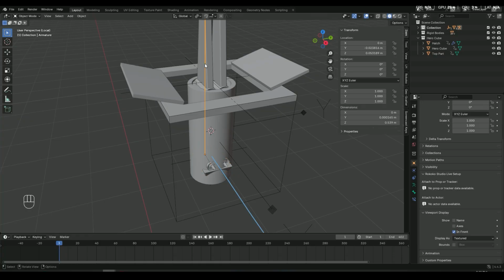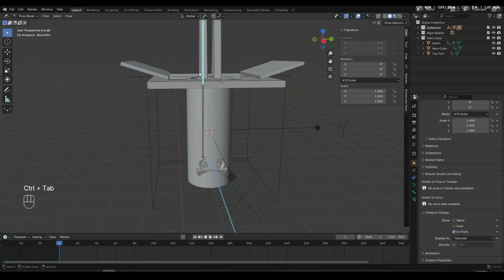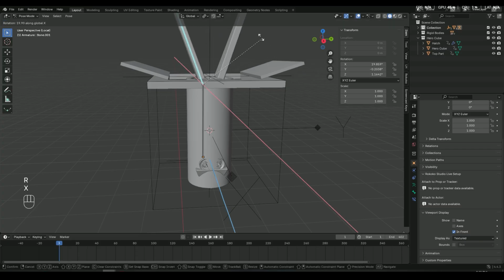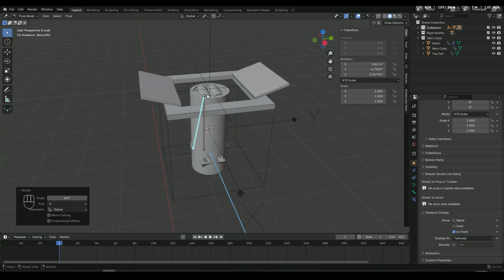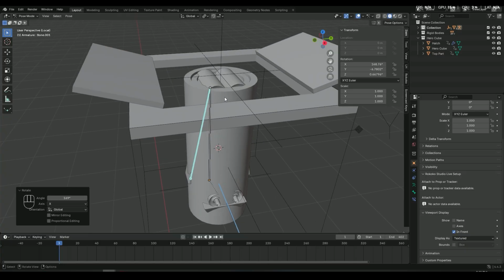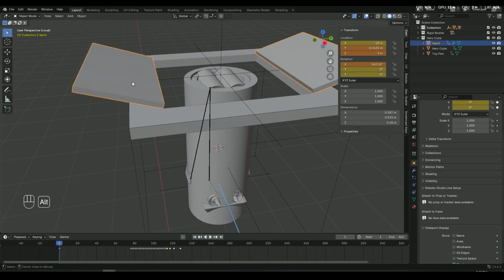Then select the armature, Ctrl Tab to go into pose mode. The bottom one is fine. Select the top one, R X, and close it. And don't worry about this part. It won't be visible anyway. Go into object mode, select the hatch, Alt R.